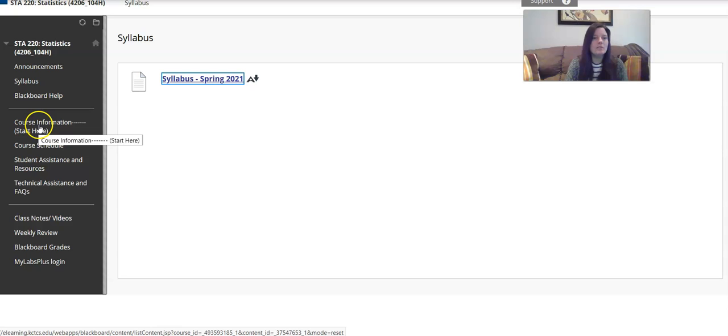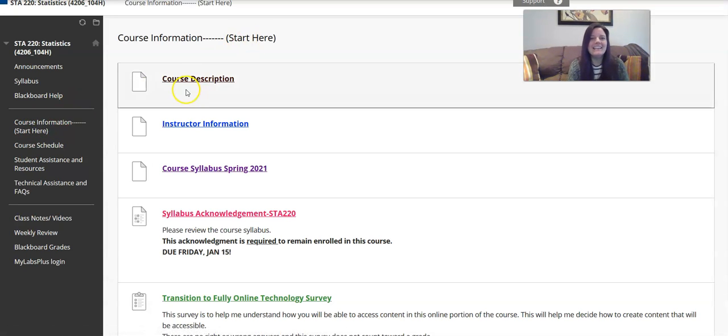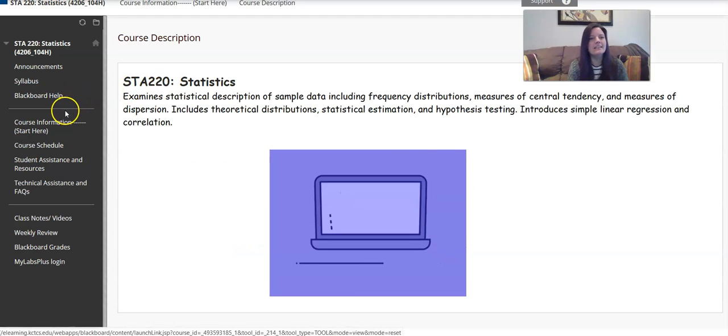So it says here, course information, start here. That's a good place to start, right? This tells the course description of the class, so what our class is all about.